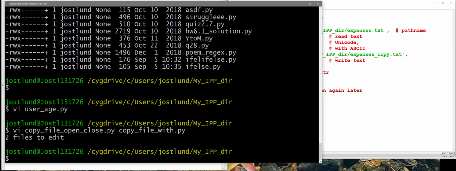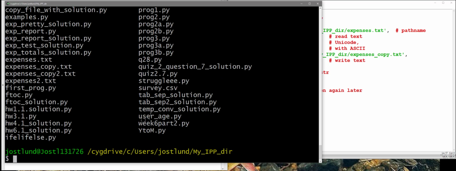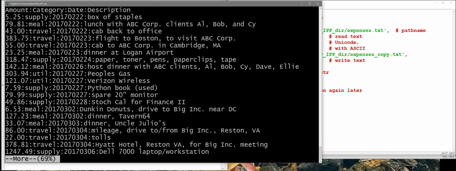And in here, I can use ls to see that I do have this file named expenses.txt. And I can look at that by saying more of expenses.txt. And what this file contains is a bunch of money amounts, categories, dates, and descriptions of various expenses for some small business.